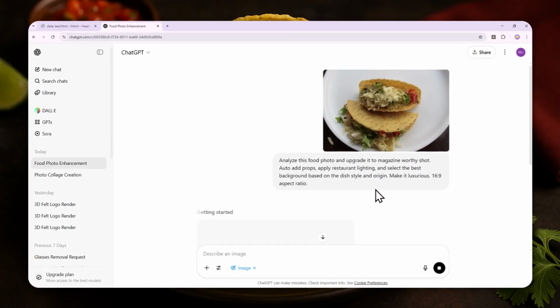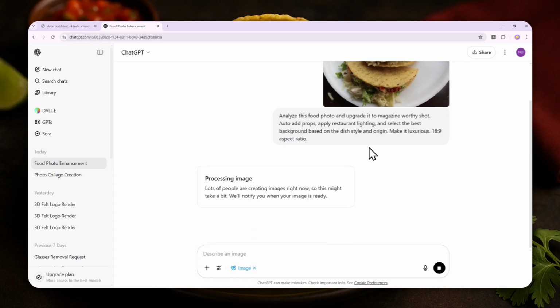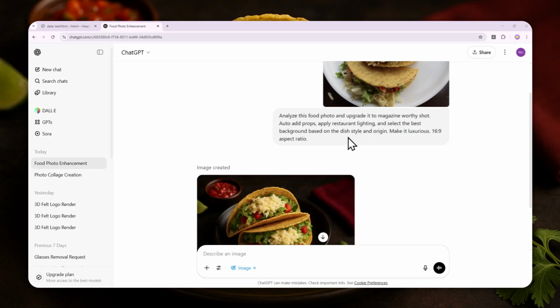and just wait for about 1 or 2 minutes for ChatGPT to turn this amateur looking photo into something that is very professional. So I'll be back in a second.